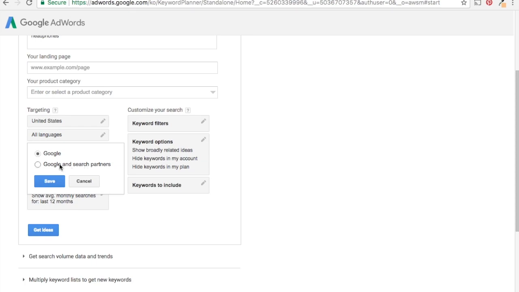So search partners tend to be large websites that have search engines as well, that people search in and also click here. Ask.com is usually my main example here. There are a bunch of different others they're also a part of, but I just use Google.